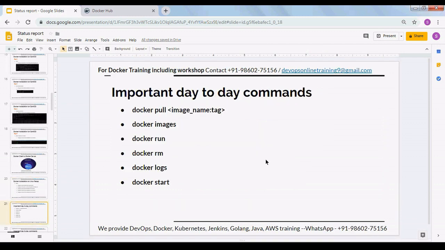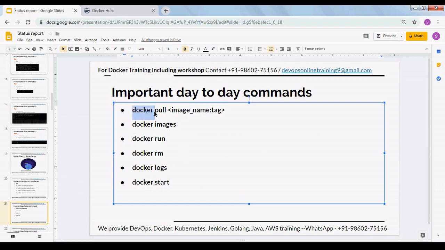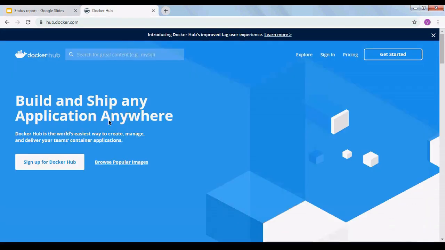Today we will go through some of the basic commands which we need to know on a day-to-day basis, because these are the common commands which we use almost daily. The first command is docker pull. Docker pull pulls images from Docker Hub. The command syntax is docker pull, and you pass your image name. You can get the image name from Docker Hub.